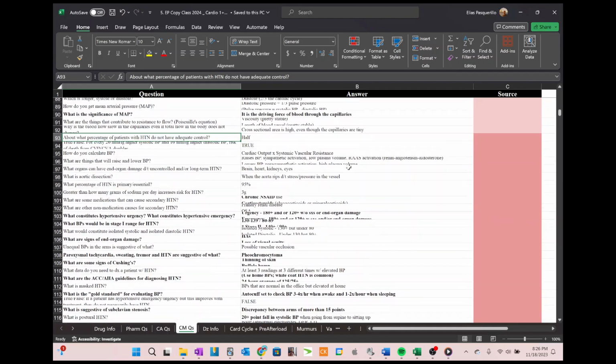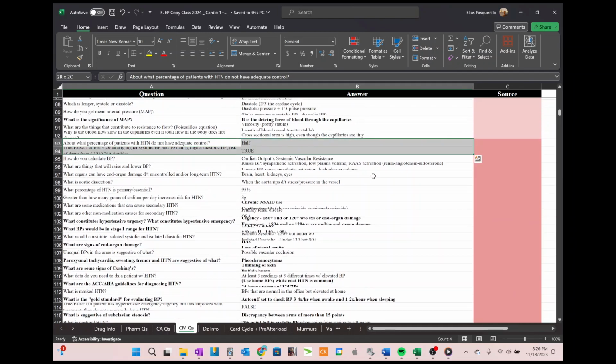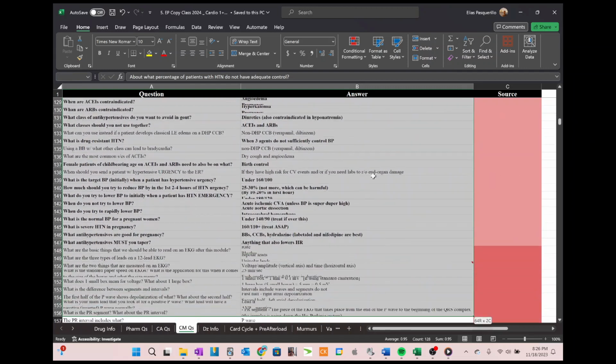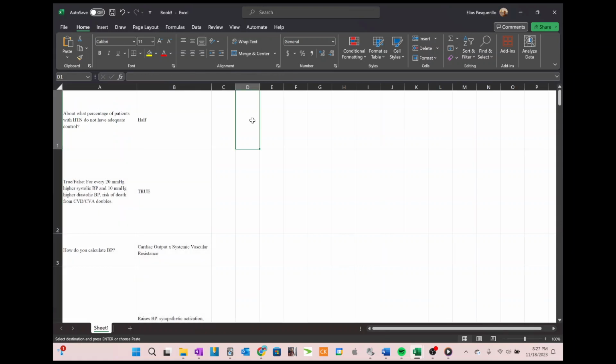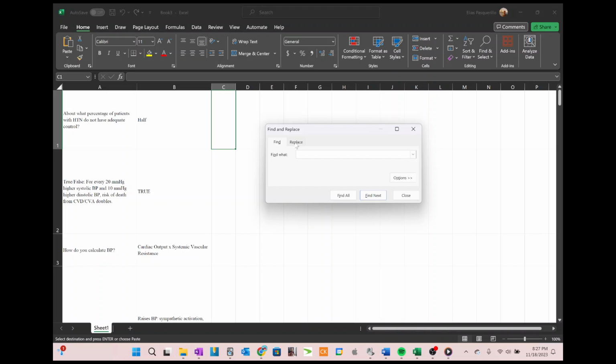So what we're actually going to do is we're going to take all these questions, right? And then we're going to copy, and we're going to go to a new Excel sheet. I just use Control N. You guys probably all know that. And then paste, right? So now we have all of our hypertension right in here, okay? That's pretty cool.